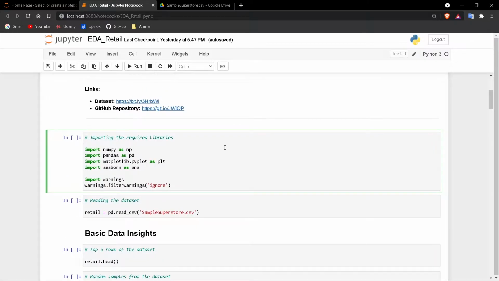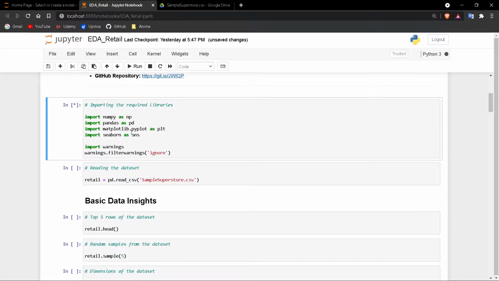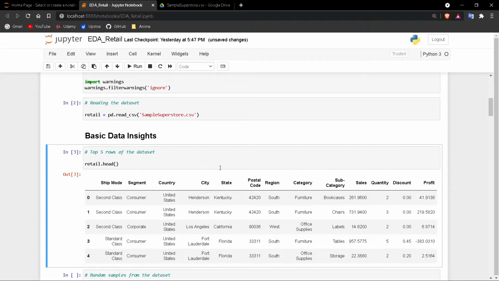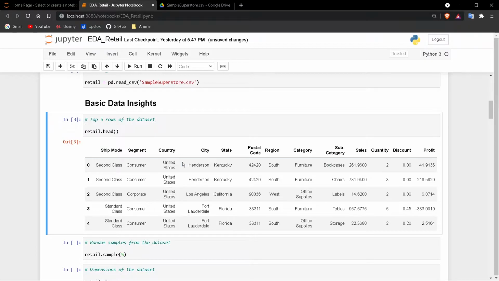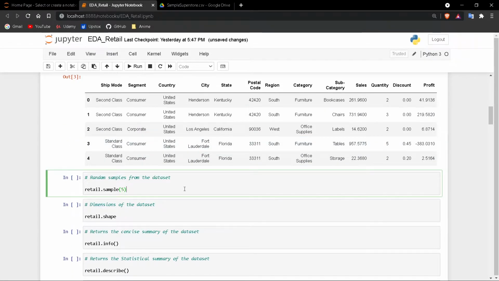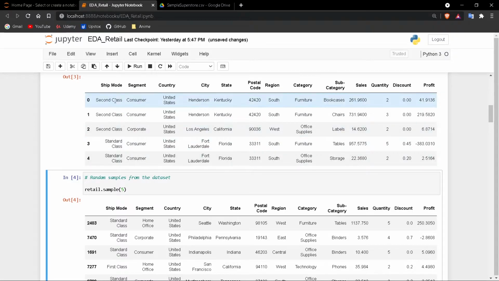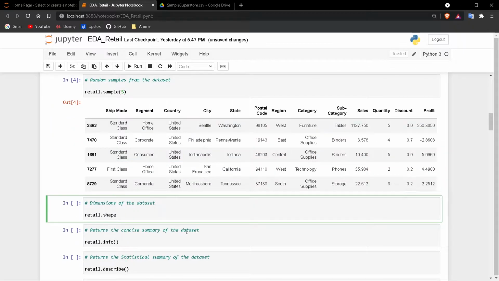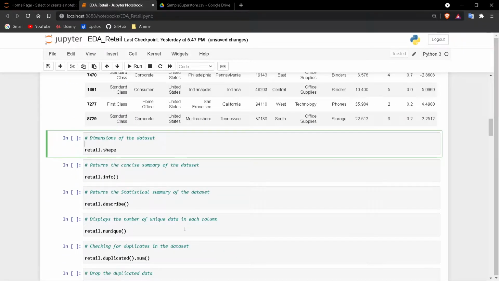Okay, so first step is importing the required libraries. We have used numpy, pandas, matplotlib, seaborn as basic libraries. Then reading the dataset. We are reading the SampleSuperstore dataset from the CSV file that I have shown you just a while ago. Then basic data insight. So displaying the first 5 rows of the dataset. Then sample of the dataset, that is, these are the first 5 rows, whereas sample gives us random 5 rows from the dataset.